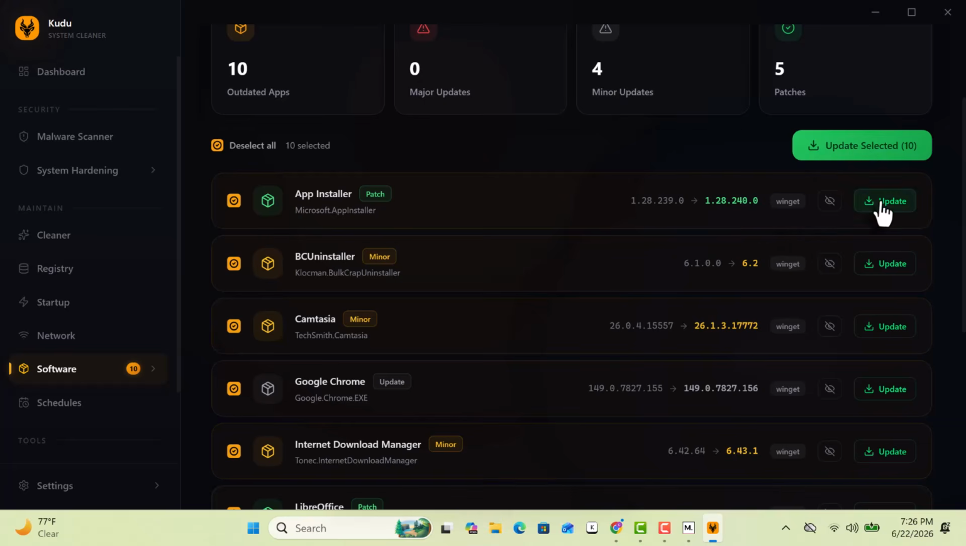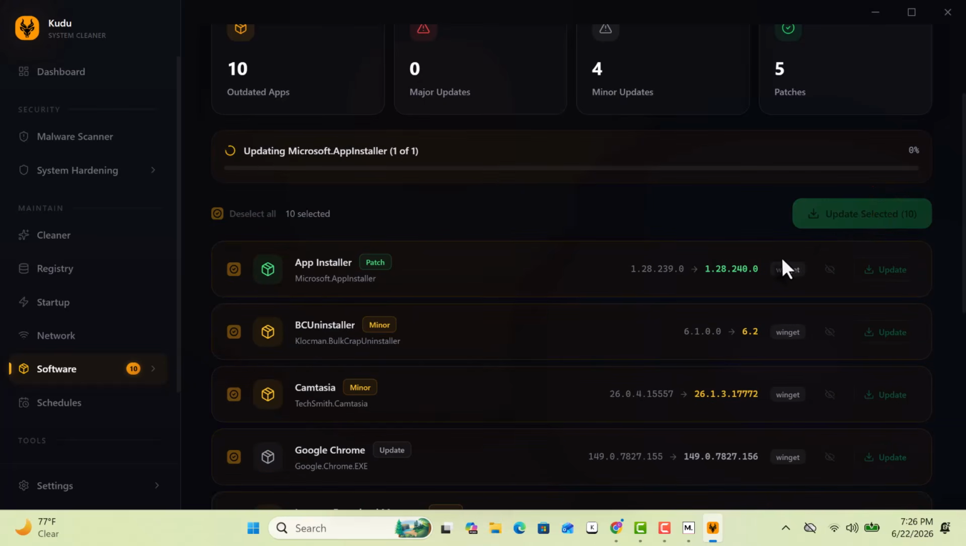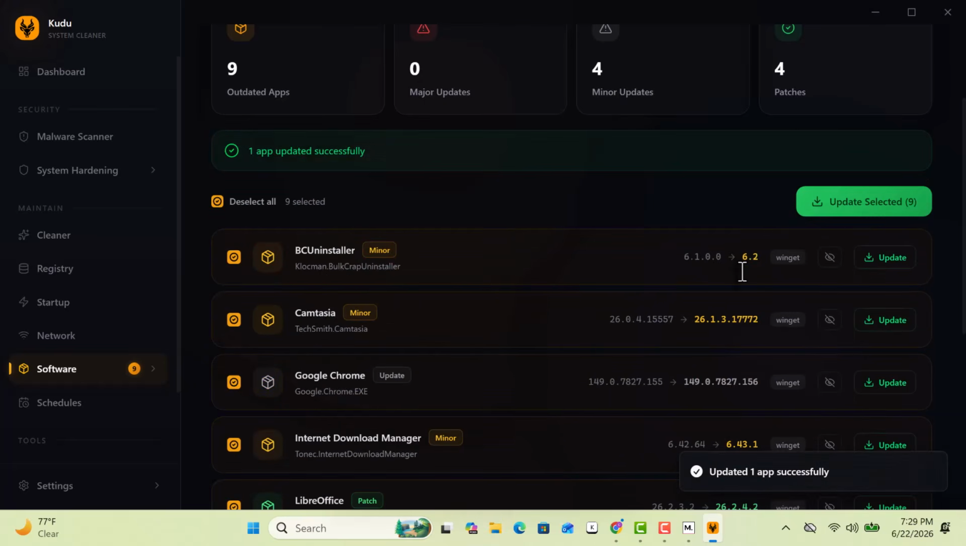Hi everyone, welcome back. Today I'll show you a powerful free tool that lets you update your software and system drivers to help keep your PC running at its best.